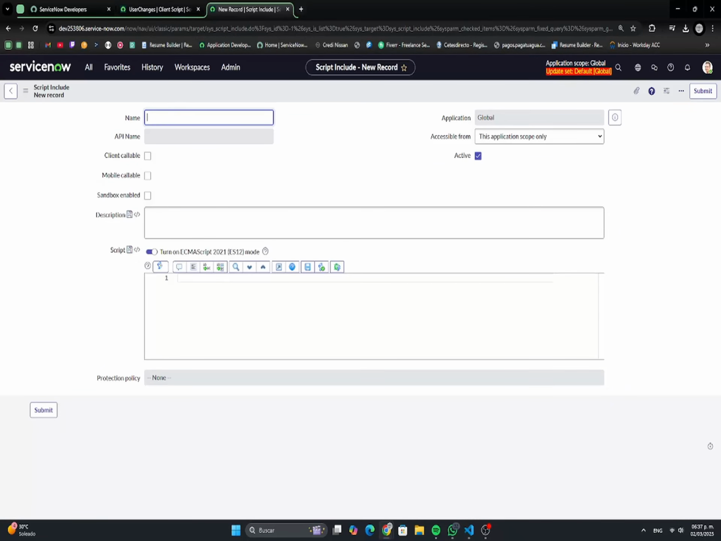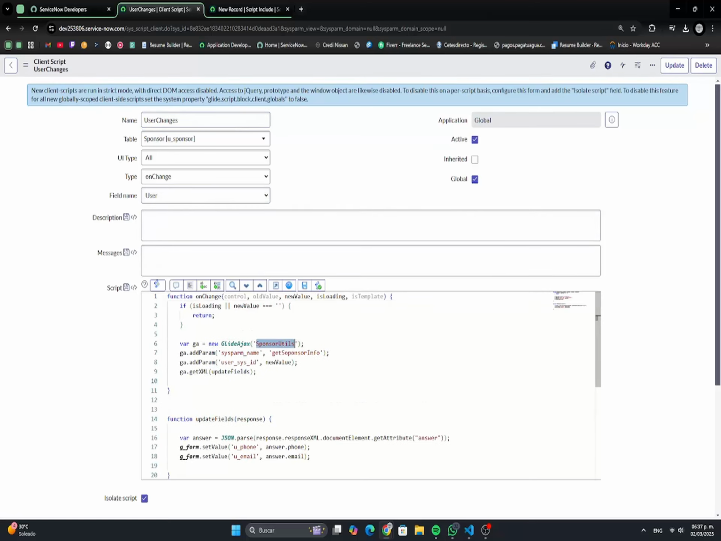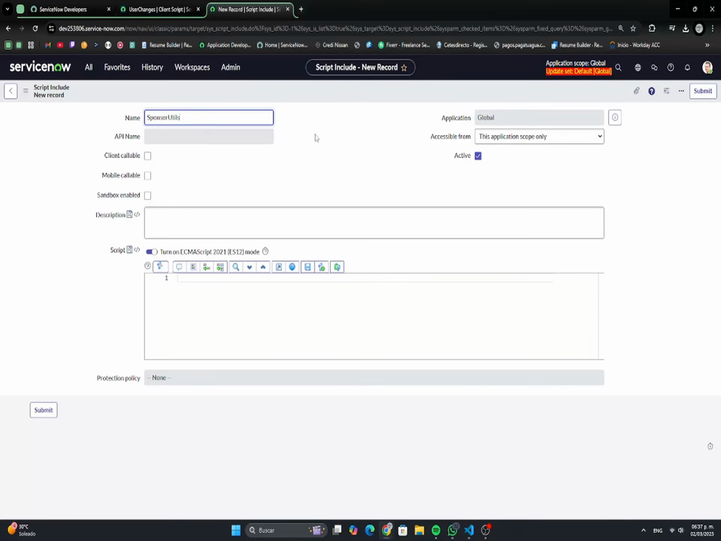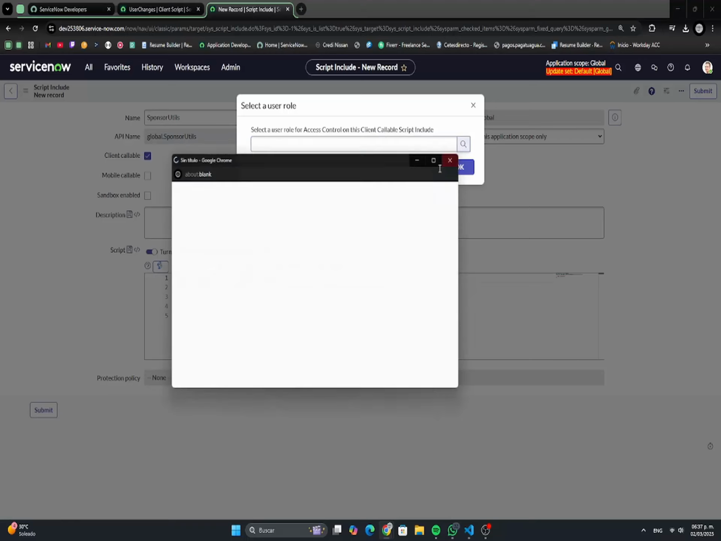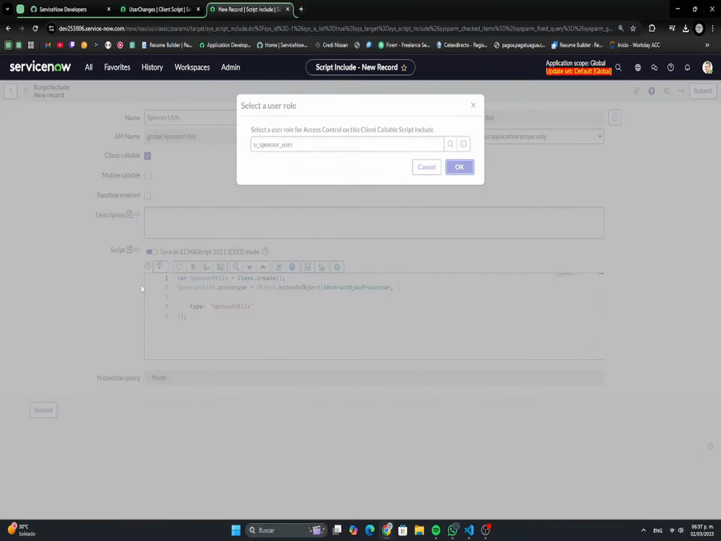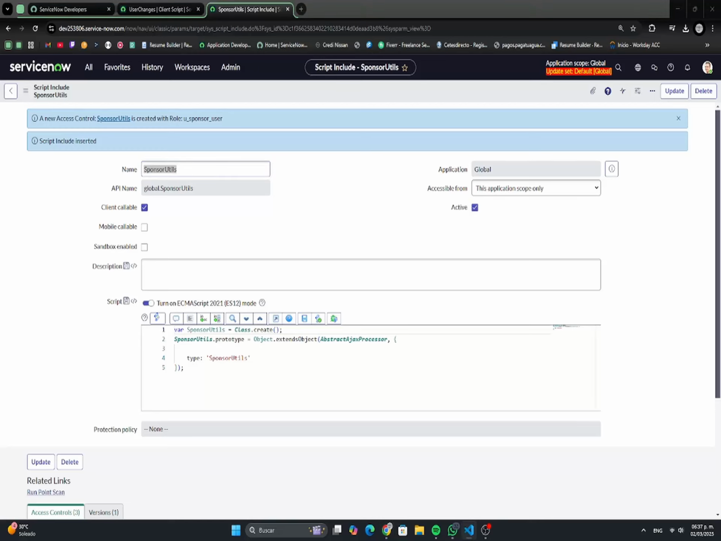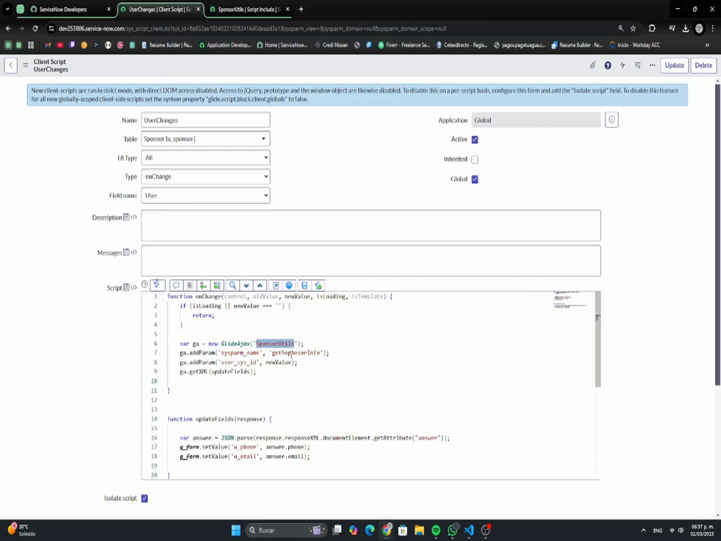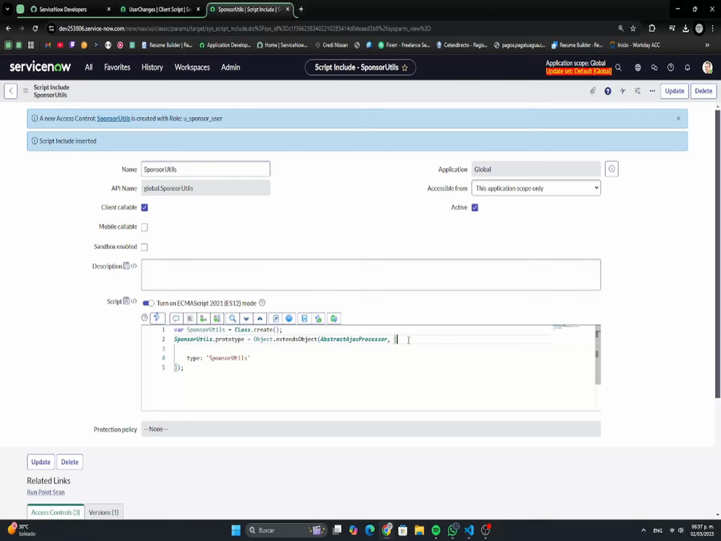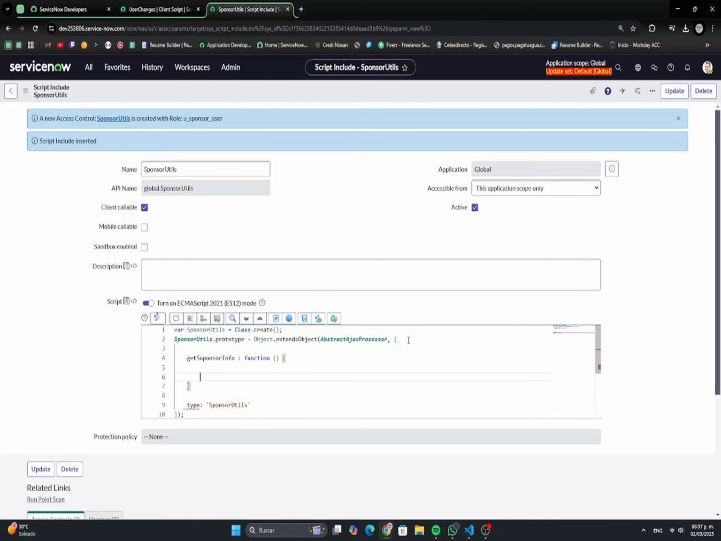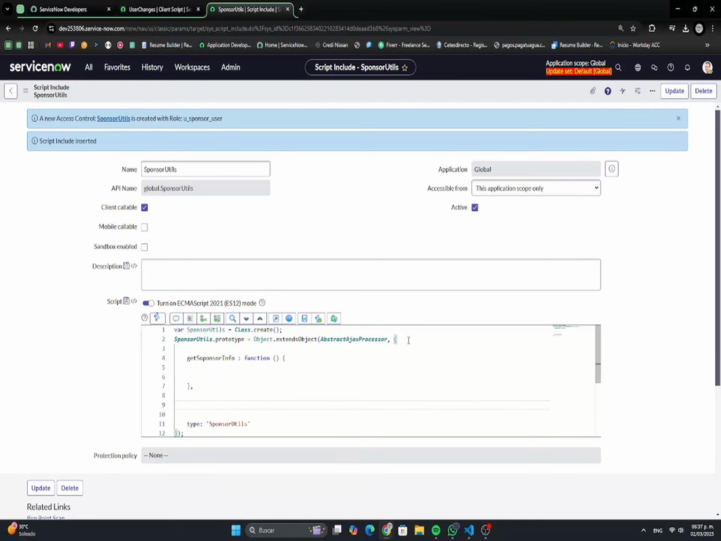As I said before, the name of the script include should match the one we have right here in the GlideAjax variable, SponsorUtils in this case. The most important thing is you have to mark the client callable checkbox. We're going to set the security of the script include, and the most important thing is that you check that this extends AbstractAjaxProcessor. Then the method that we're going to call should also match, so we're going to create a method here.